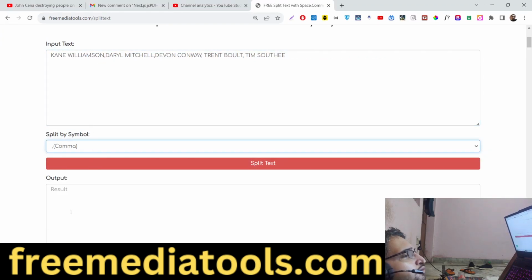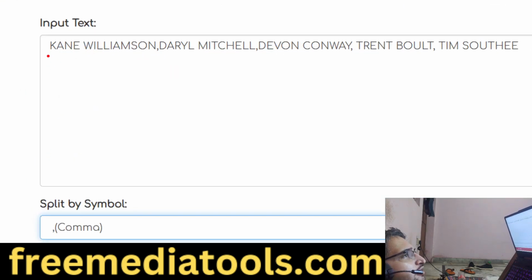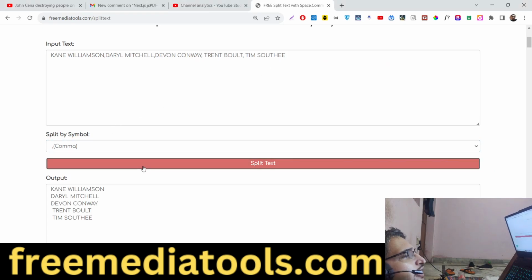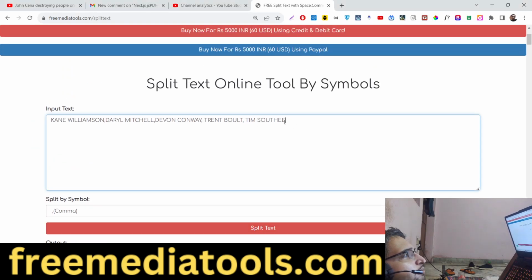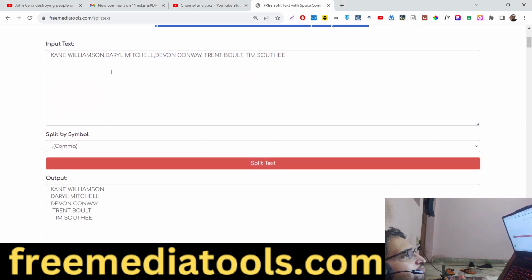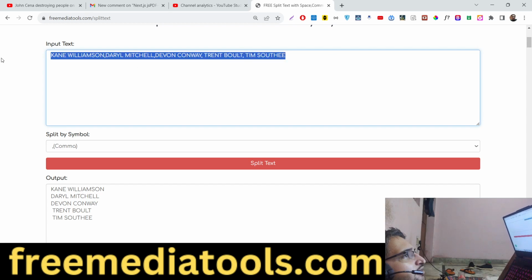So what will be the output for this tool? This text will be split right here. This name will be in one line, then the second line, third line, fourth line, fifth line. If I click split text, you see the text has been split into 5 multiple lines: 1, 2, 3, 4, 5. So if you have a series of names divided by a comma, you can split the text using this. And here we can even replace it by semicolon. It totally depends upon you.